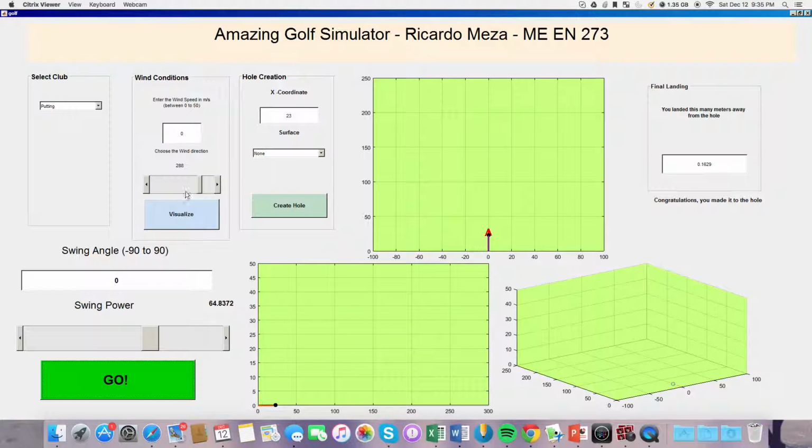Yeah, I think those are all of the add-ins that I did to this program, and I hope that's enough to get the extra points.